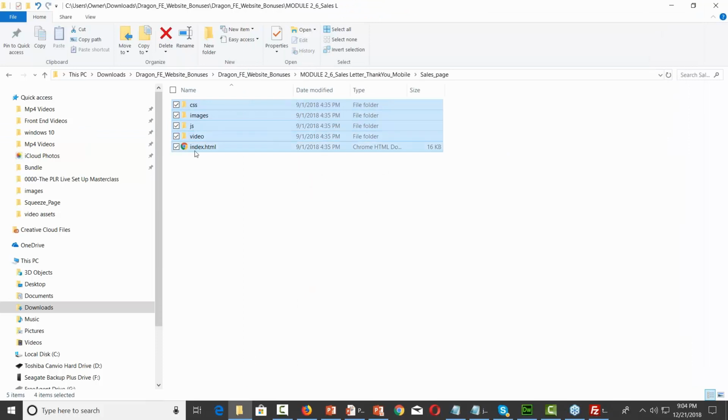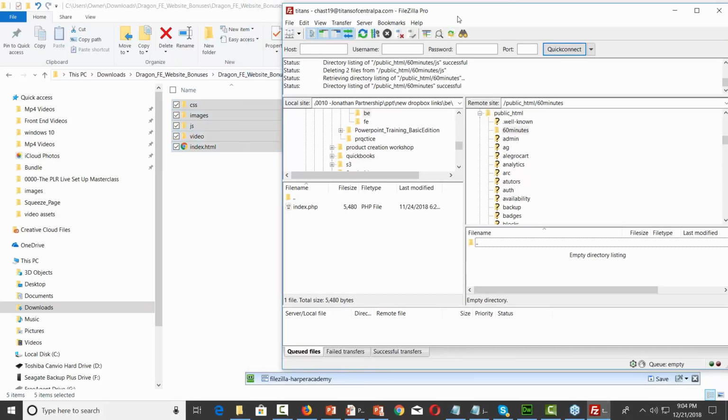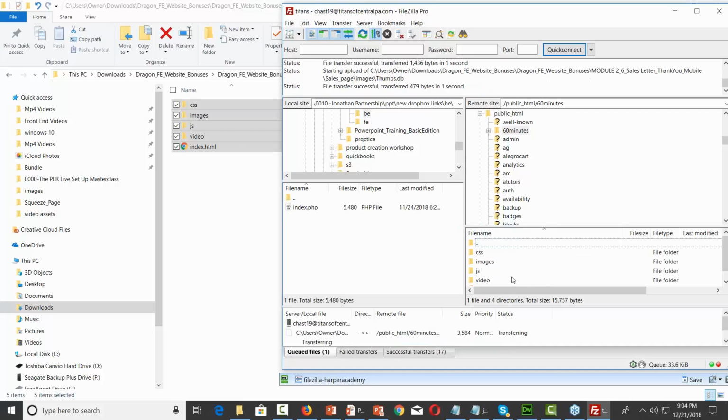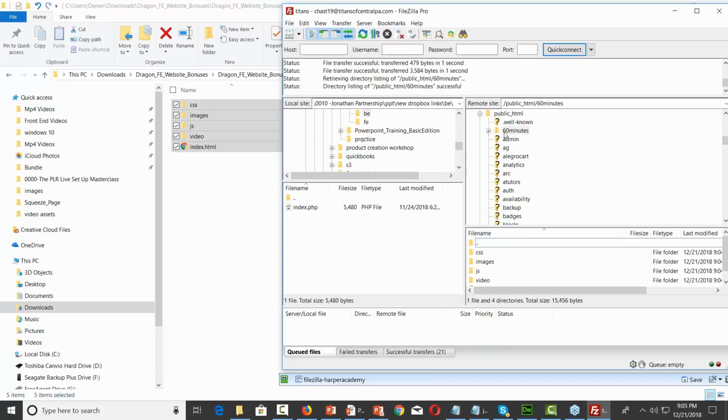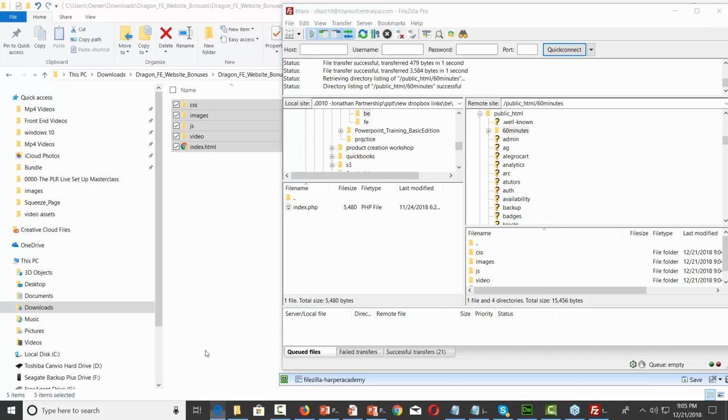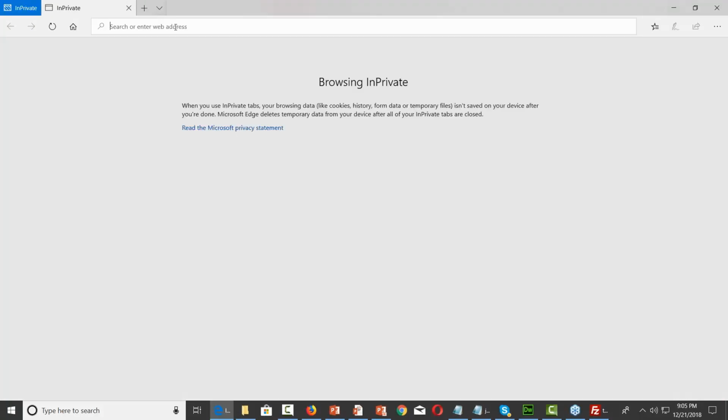Now you would obviously create and choose a directory that you want it to be. I'm placing this in the same directory that we were working in before. I'm just going to drag and drop those files into the directory. And once I drag and drop those files, I can then click copy URL to clipboard. And I'm going to open up an incognito browser here inside of Internet Explorer. And you can do whichever one you want.